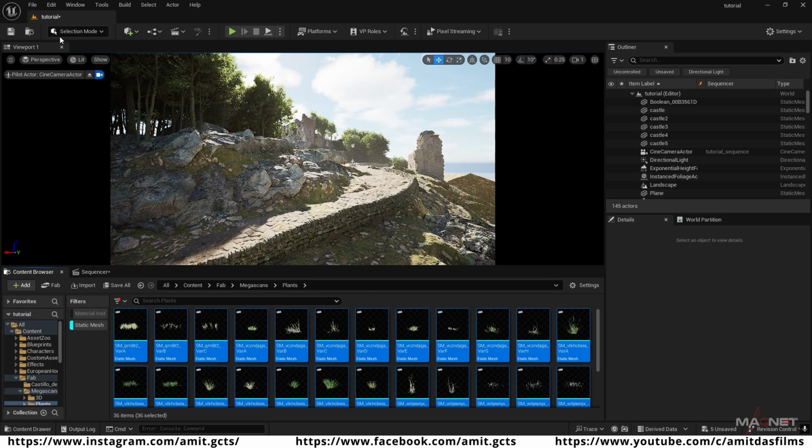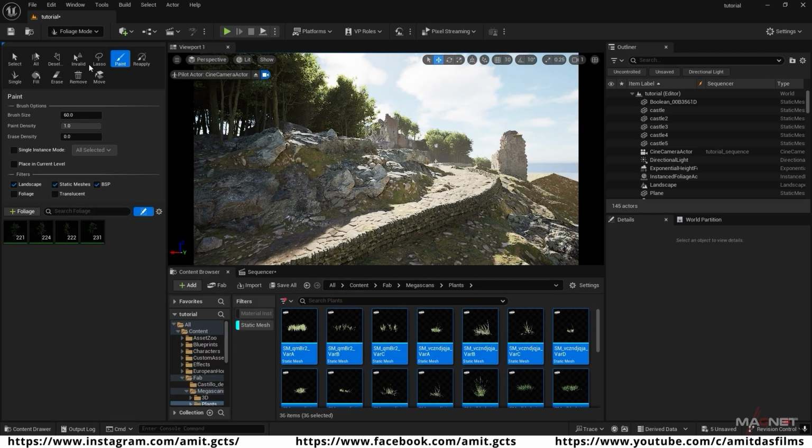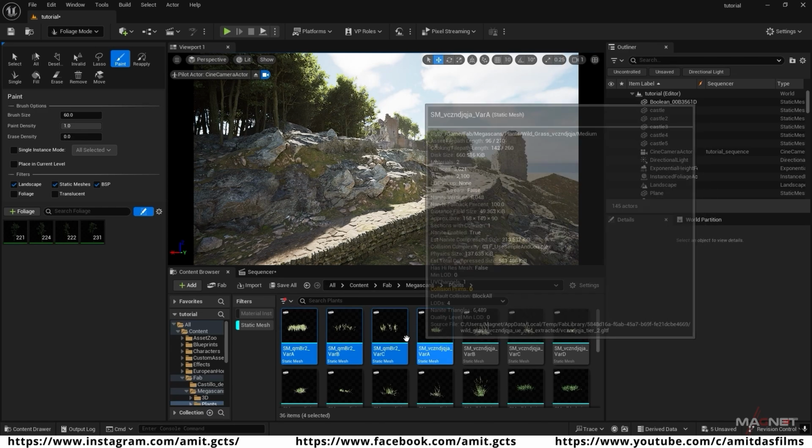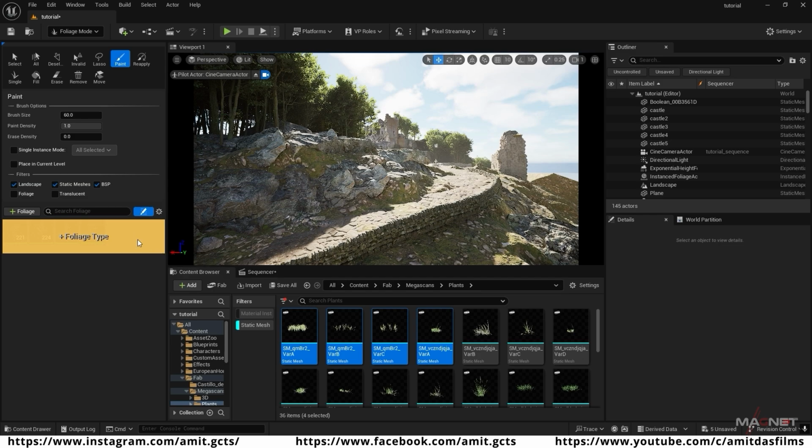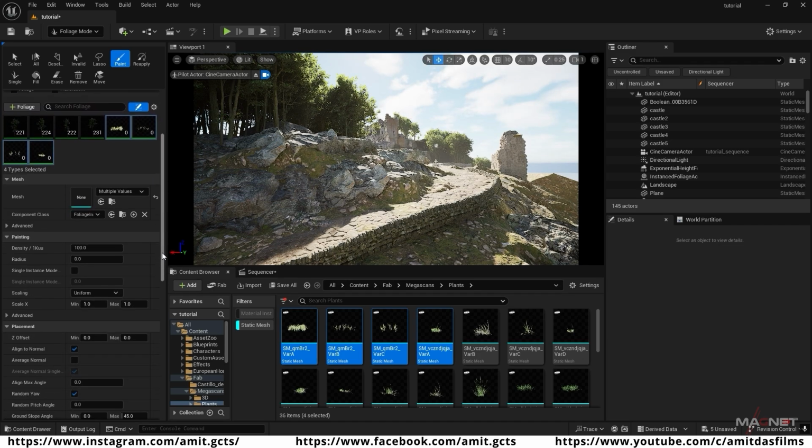For this, we go to the selection mode, then we select the foliage system here, and here we're going to add some grasses. First, I'm going to use these 4 grasses. So I select all of these 4 grasses, and then we drag them over here. And then we go down here, and we're going to increase the density.